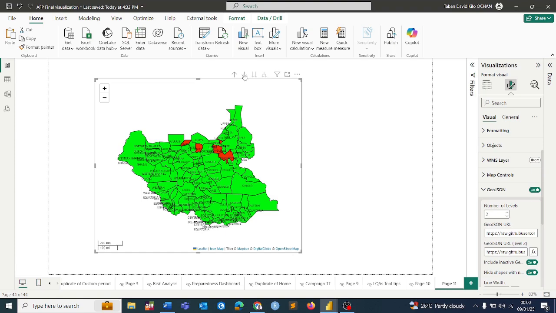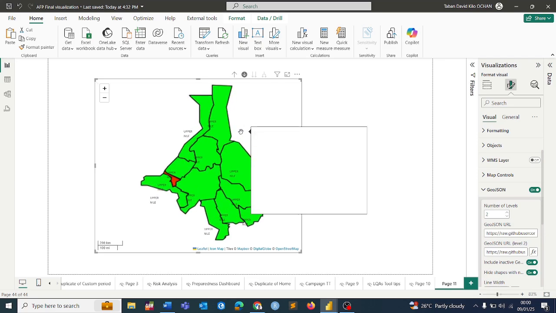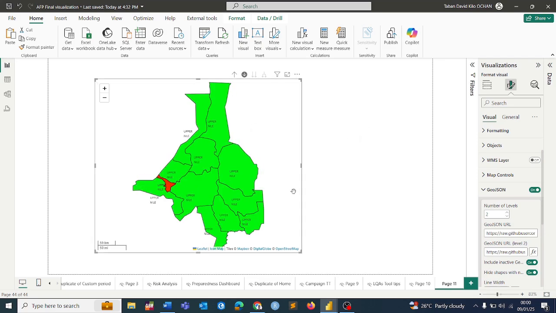But if you notice keenly, if I go up one step and I drill down on Upper Nile, all the sub-regions and sub-districts that come with that come with the name of Upper Nile. And this is really not nice. I don't like that. That is number one.